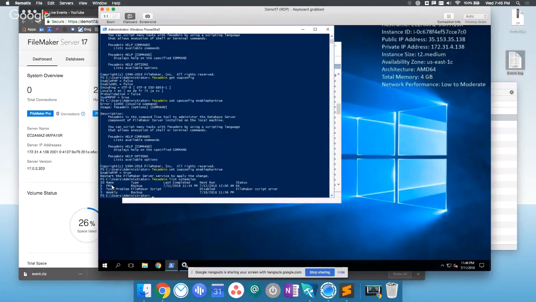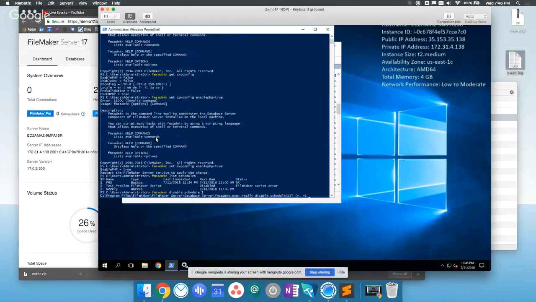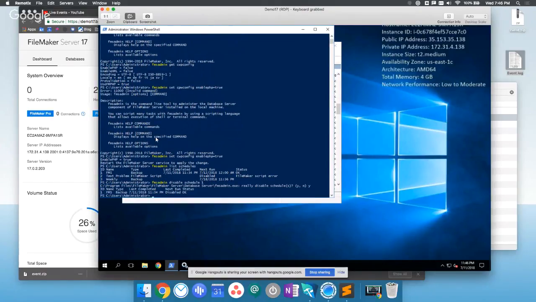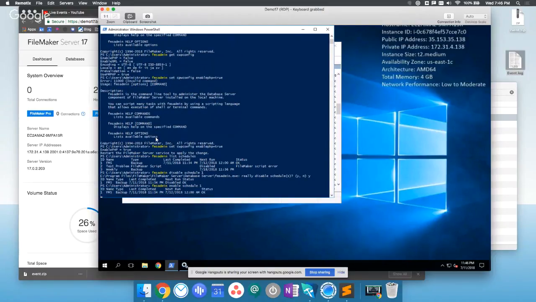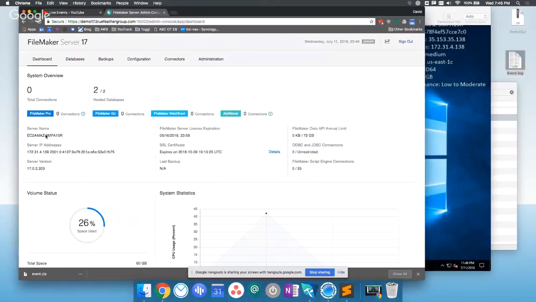This one called FMS is that daily backup. We can turn this off by doing fmsadmin disable schedule 1, the ID there, 1. Yes, turn that off. So there we go, now we've disabled that automatic backup. We'll turn it back on. Our automatic backup is back on. Back to the admin console.